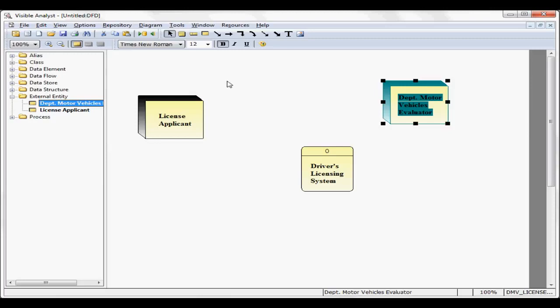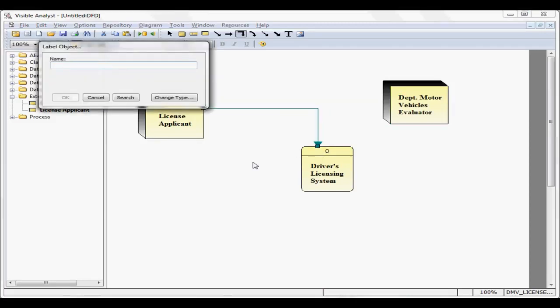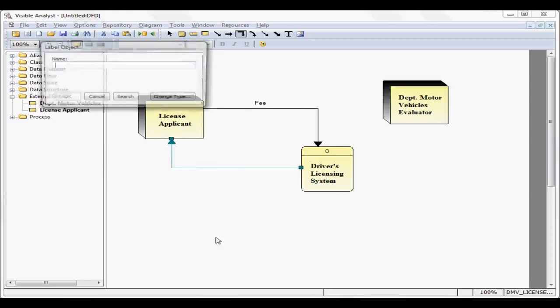The next item to add is a data flow, and there are a number of lines that you can use on the diagram to represent data flows. We'll choose the elbow line. When you start drawing within the boundaries of one symbol and then end within the boundaries of another symbol, we automatically connect the symbols with the lines and then prompt you again to label the object. And here I can add another data flow going up to license applicant.